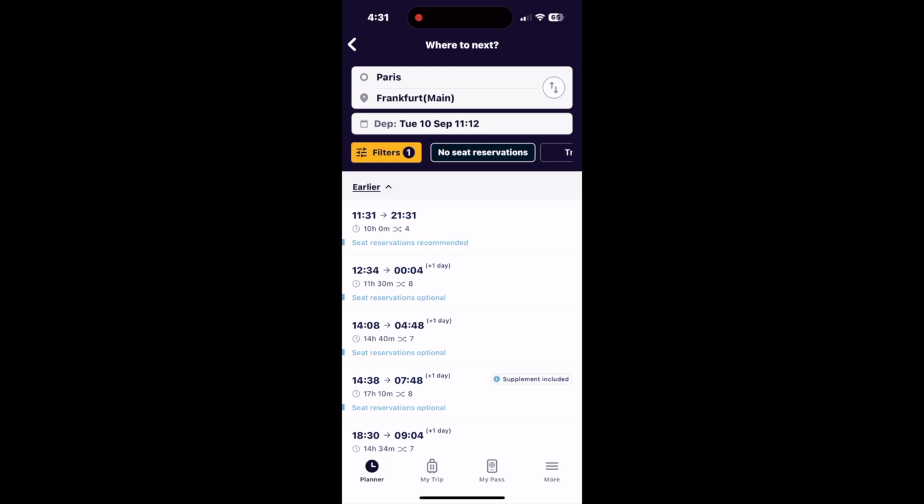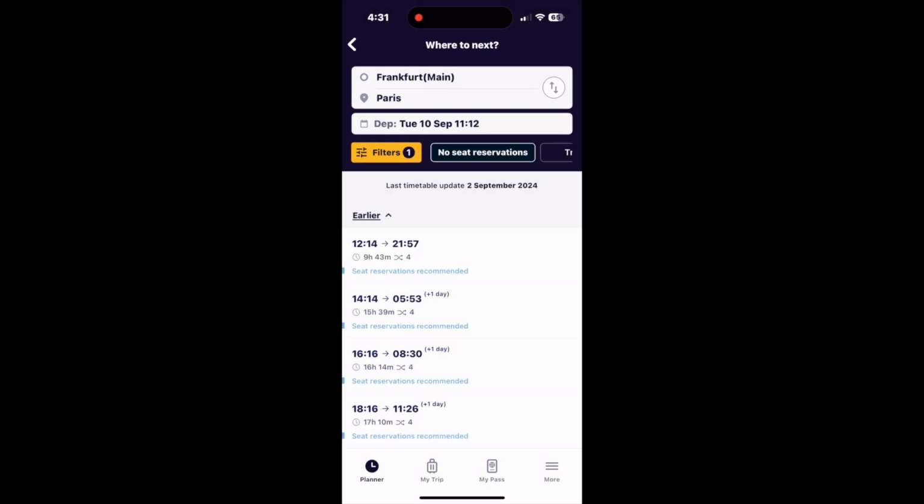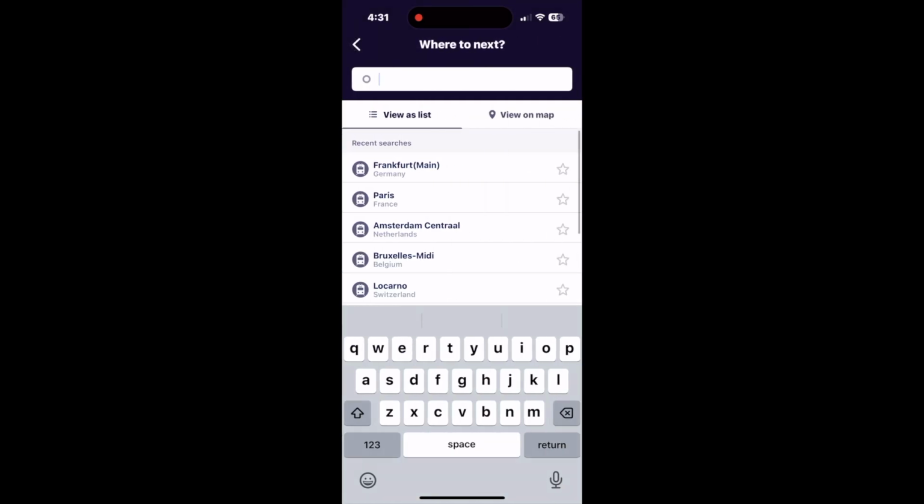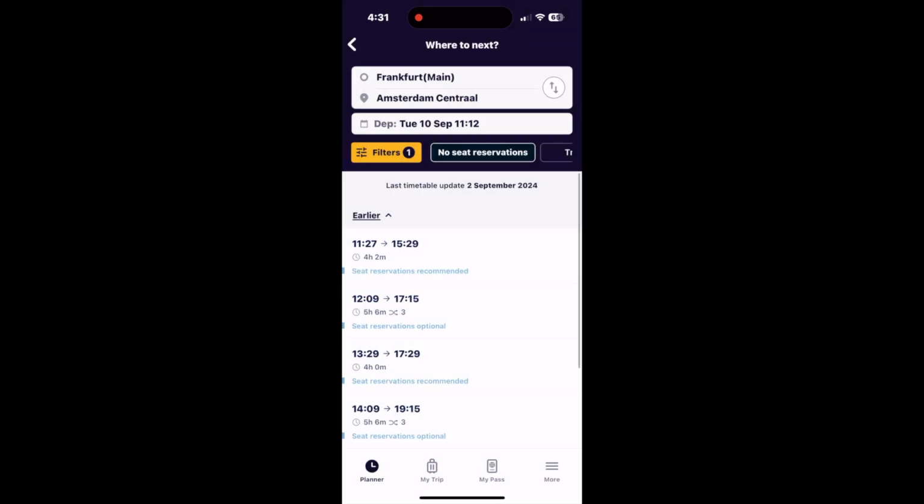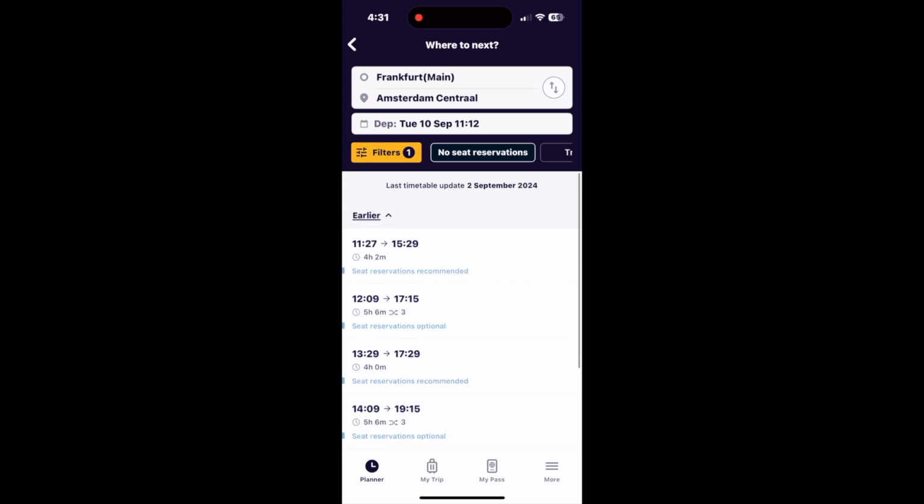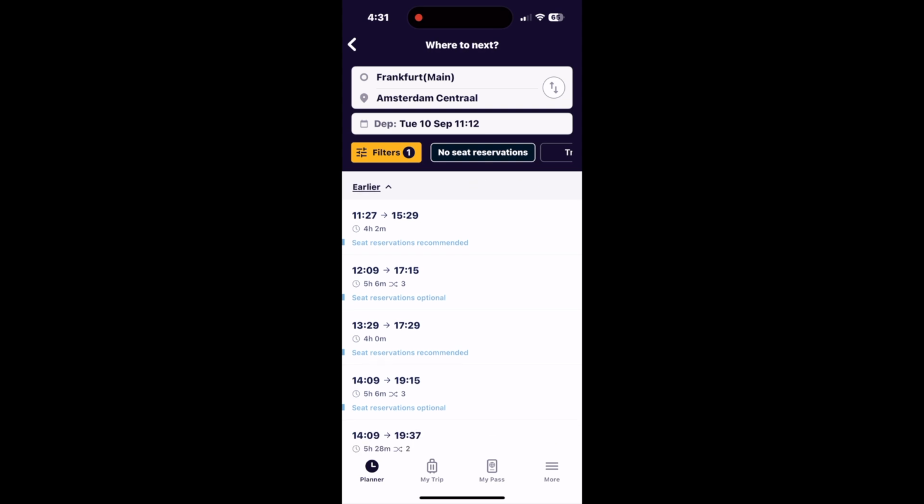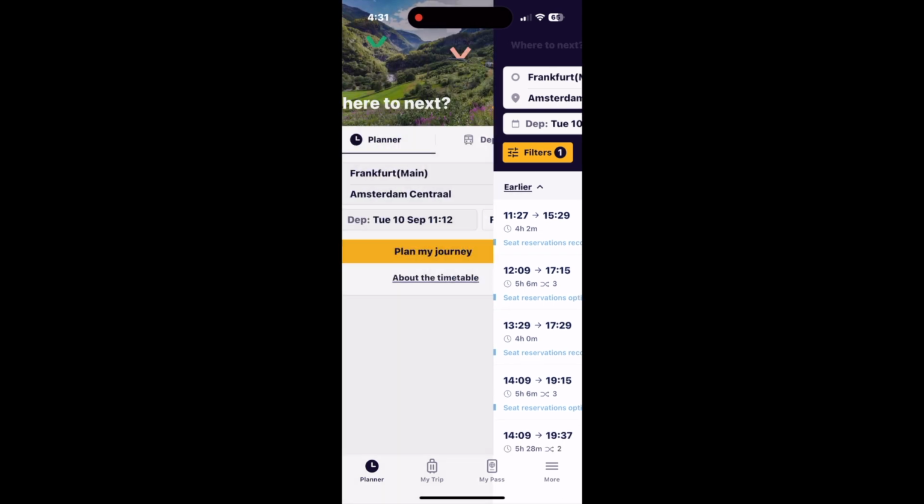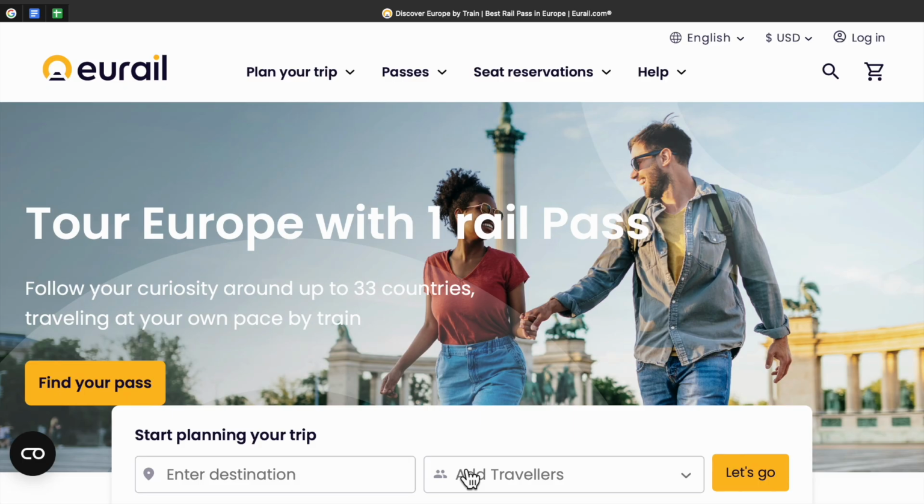And now let's try from Frankfurt to Amsterdam. Once again, seat reservations recommended but not required. So you could do this trip without those seat reservations. But the system doesn't make it easy for you to find it, so you might have to do some hunting and pecking. And once you need a reservation, you go over to the Eurail site and you log in.